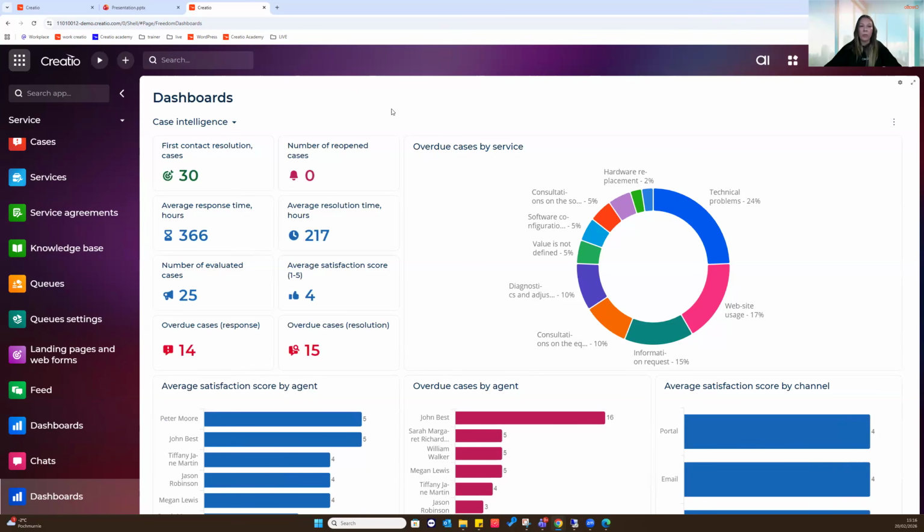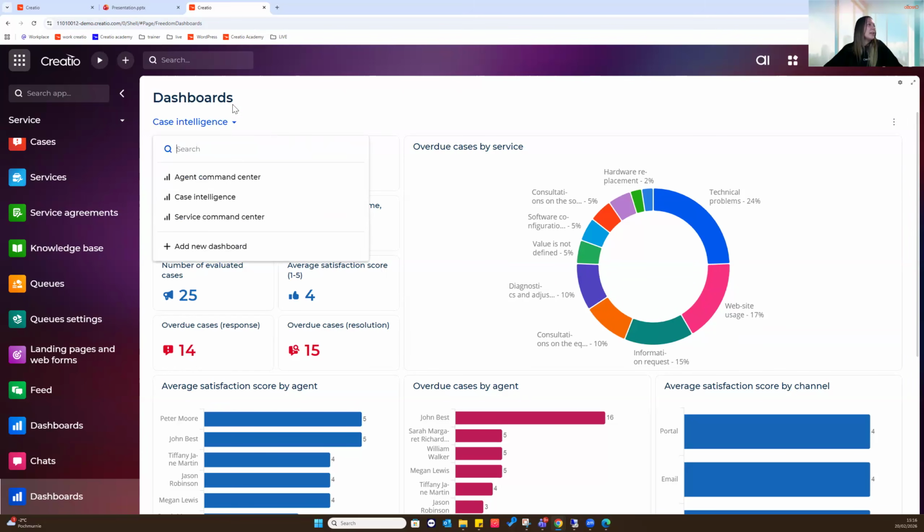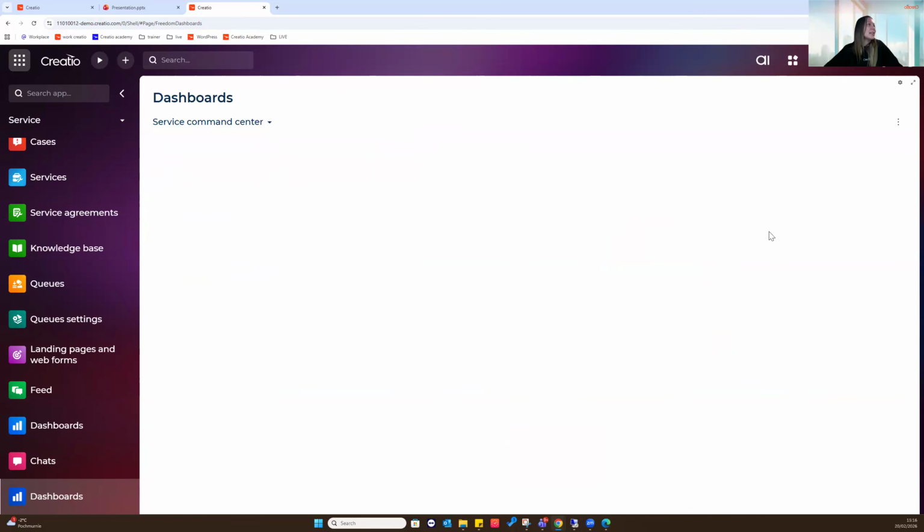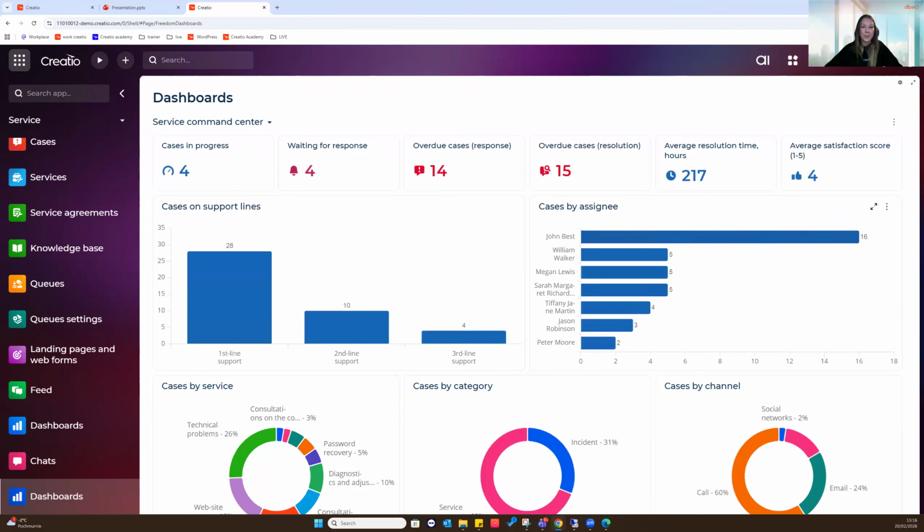here I can monitor my overdue cases by service and by agent, number of reopened cases, perhaps average satisfaction score, and other performance indicators. And finally, I have my service command center dashboard, and here I can track cases in progress, cases waiting for response, or cases by category. All of this gives me a strong overview of my individual performance and my team's progress.